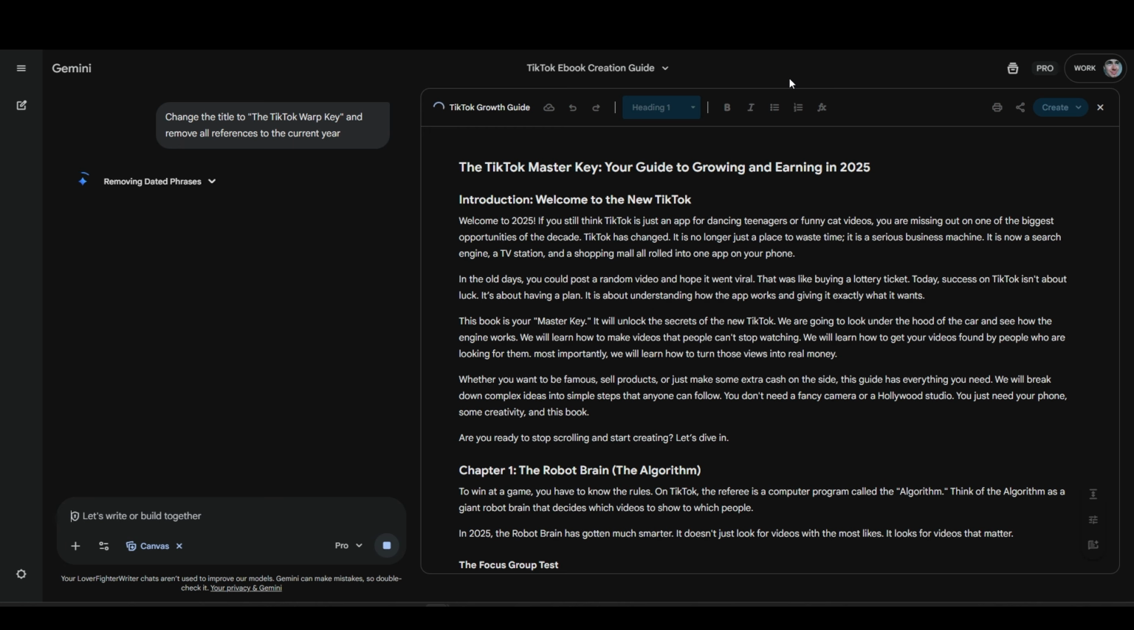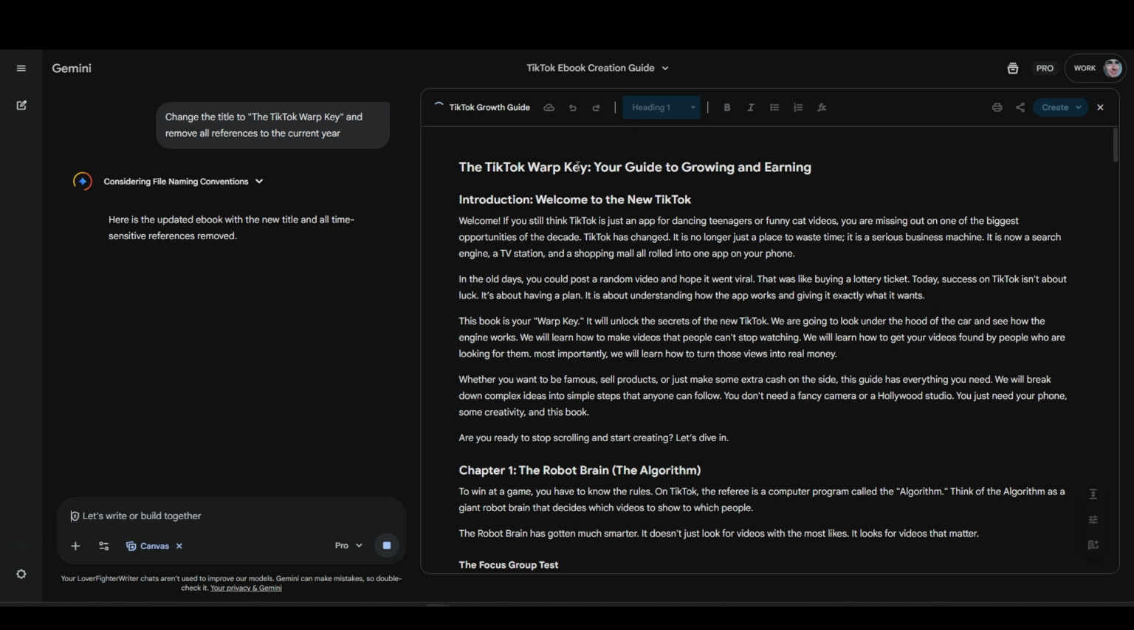So now it should make those changes. It should remove all references to the year throughout the document. And I figured it would just change the part of the title that I wanted it to change and keep the rest, which is good. And now I'm just going to go to share and export to docs again. And that's going to create another new Google Doc with the contents of the book in it.